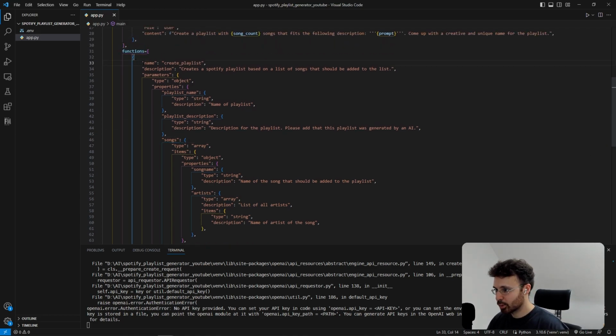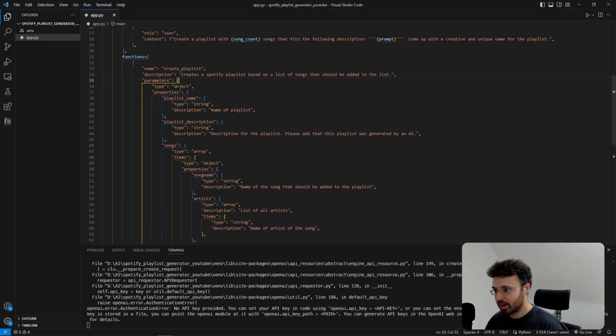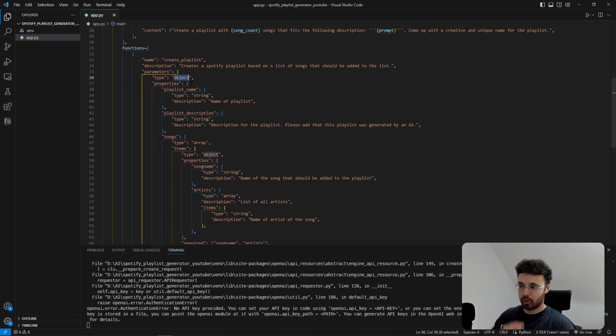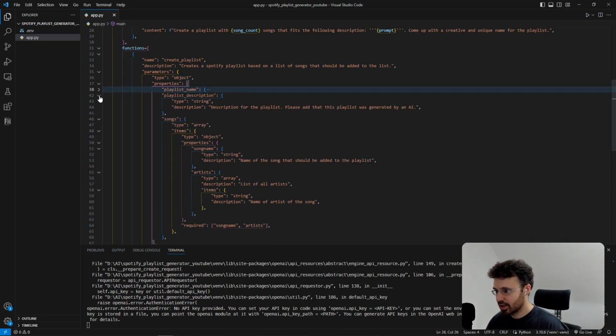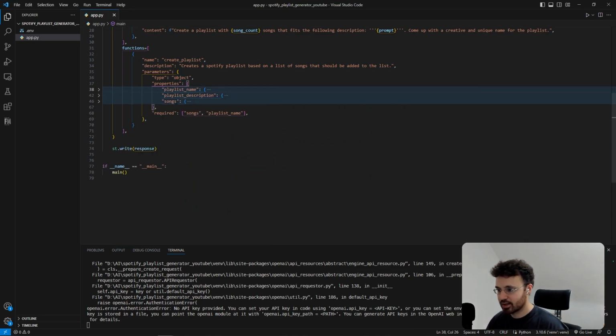Inside this schema, we're defining the name of the function. In this case, I call it create playlist, with a description: creates a Spotify playlist based on a list of songs that should be added to the list. And now we put in the parameters. We have an object, which is a JSON object, and it has three properties. It has the playlist name, it has a playlist description, and it has songs.